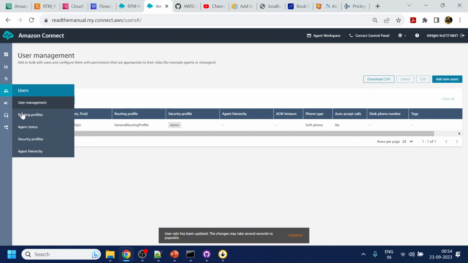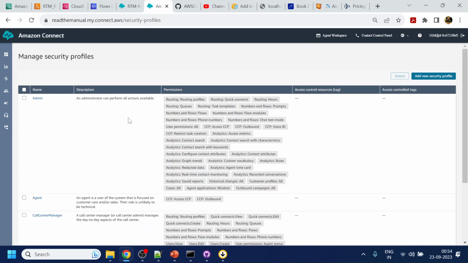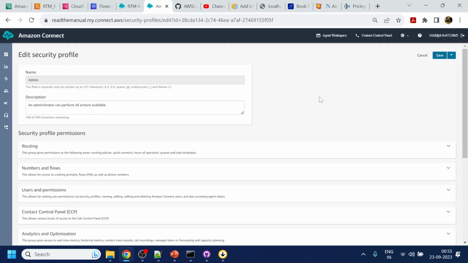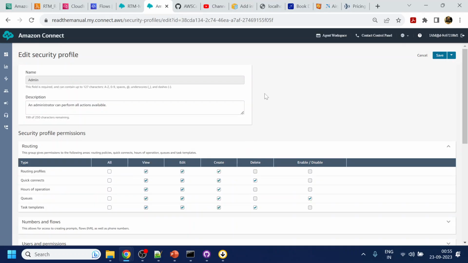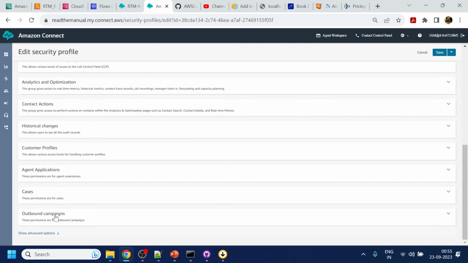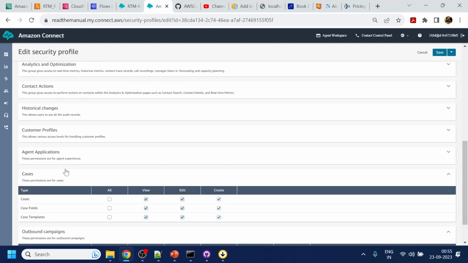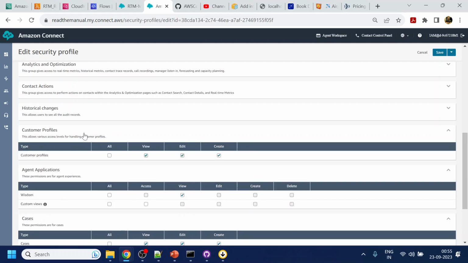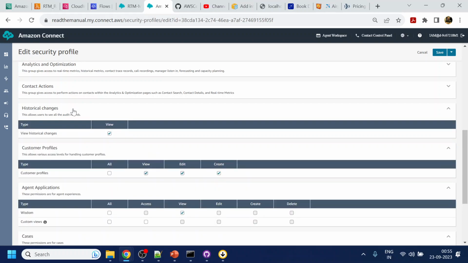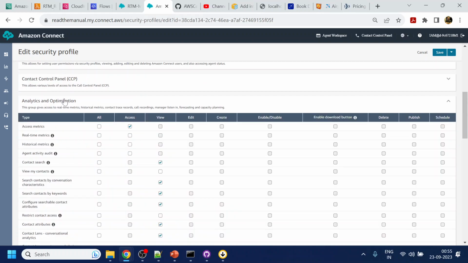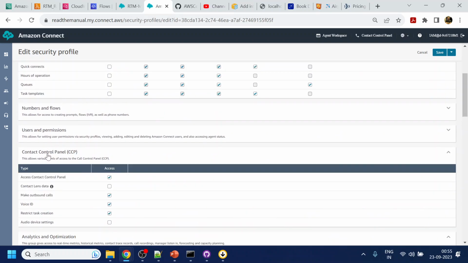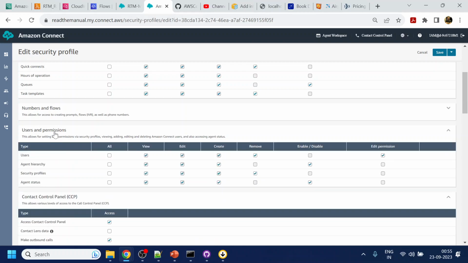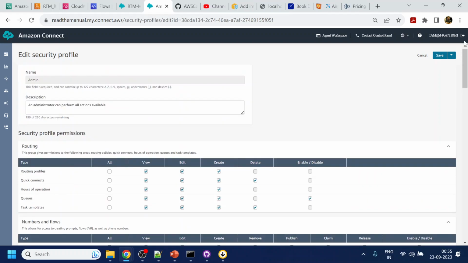Now security profiles. If I go to security profiles over here, you will see that we have many security profiles created already. Since I'm using the default login as admin, I will go over here and see what routing profiles are available. Where do we add it? I have to just see. Old age problem, I forgot where we add customer profile historical changes. I think the default has all. CCP, user permission, number of flows. Okay, nothing we have to do.